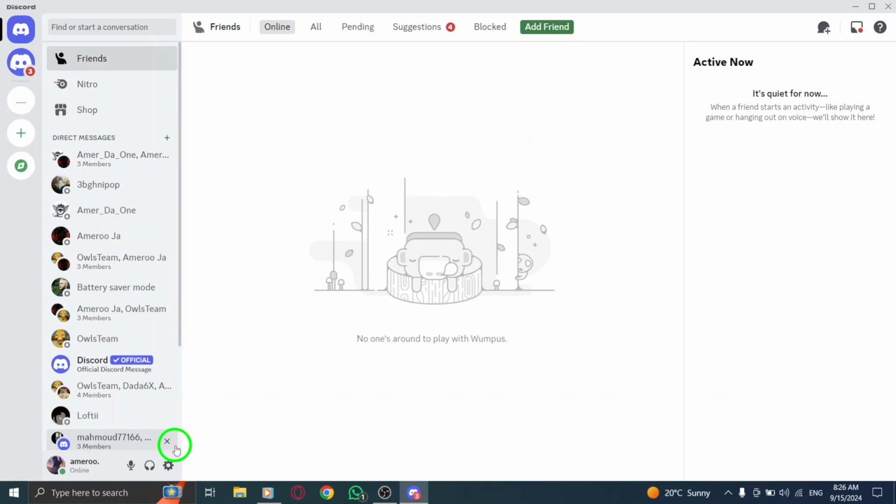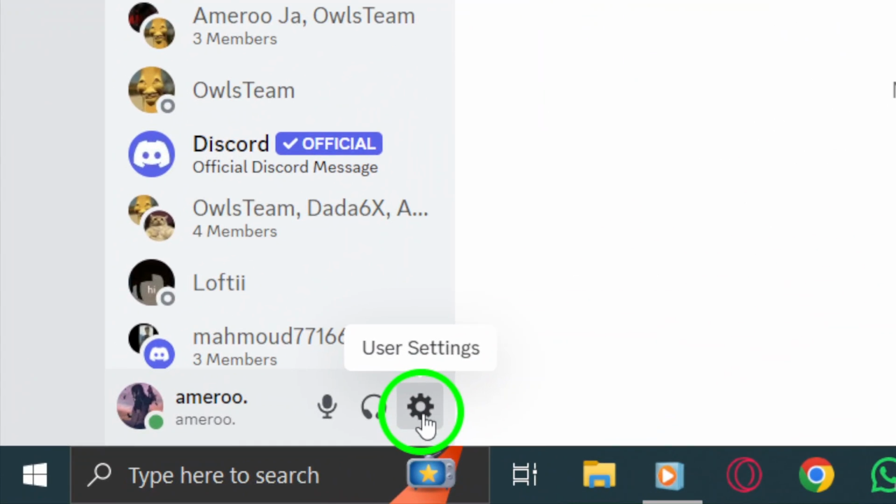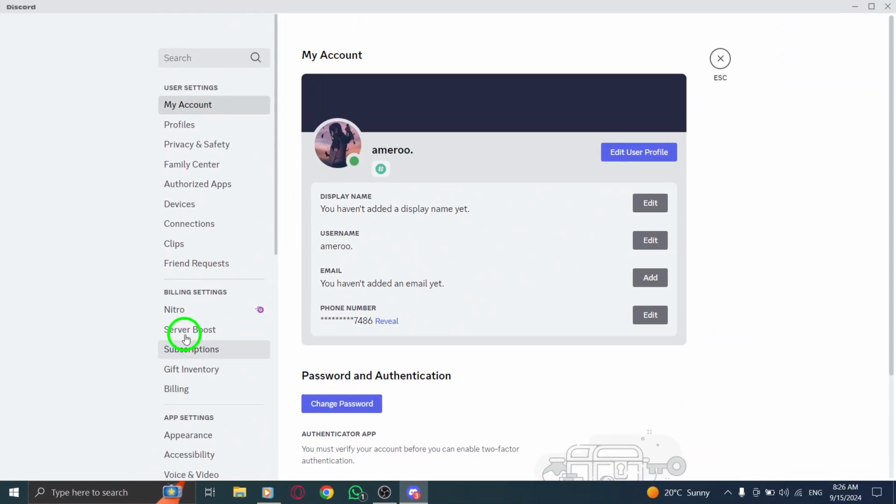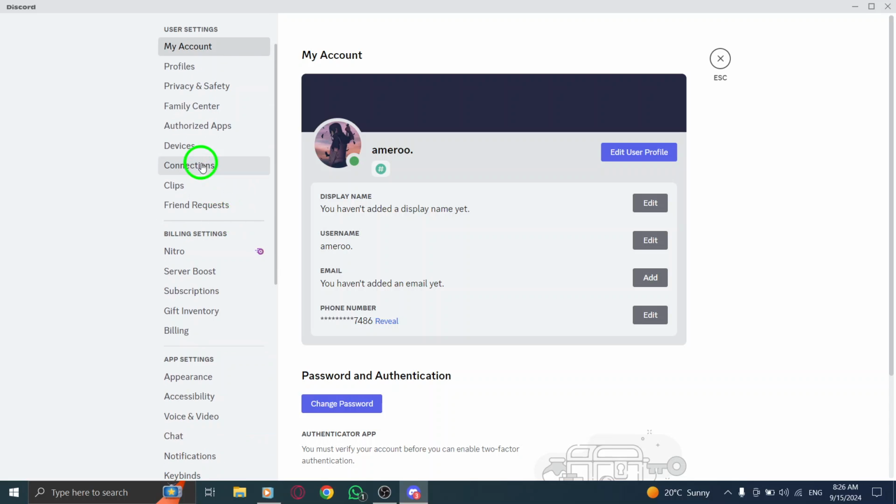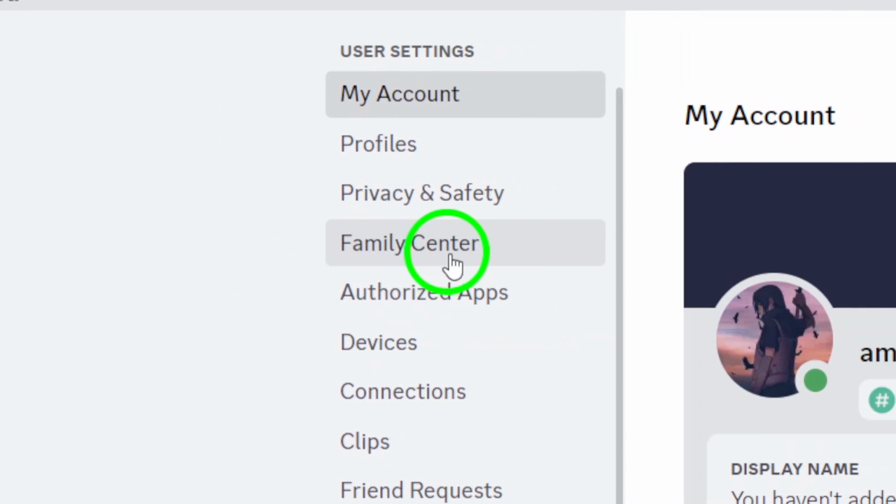Once you're in, look to the bottom left corner of the Discord window. You'll see a small gear icon next to your username. Click on that gear icon, and this will take you to the User Settings menu. In the User Settings menu, scroll down the list on the left side until you find the option labeled Family Center. Click on it to access the Family Center settings.